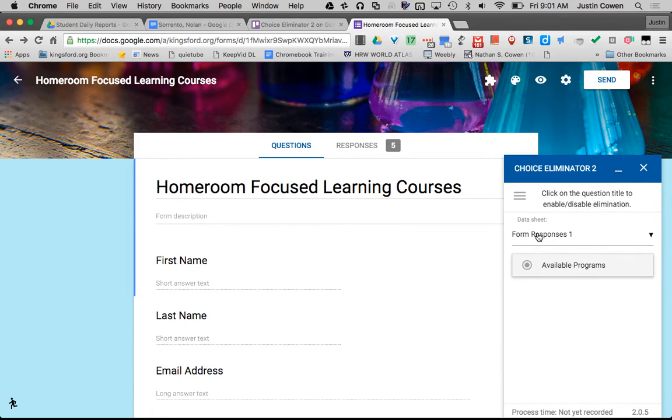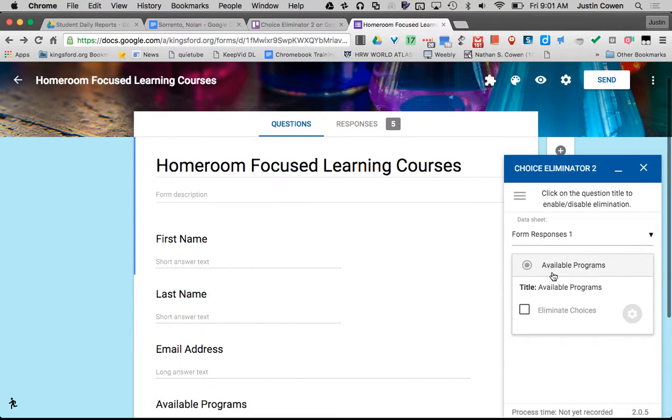So you can come in here. It's just asking what the responses are you're looking for, because sometimes you can have Google Forms with multiple sheets. But normally everyone's going to be the default. Now, if I pick available programs, you can see Eliminate Choices is there, and there's that little gear to configure.